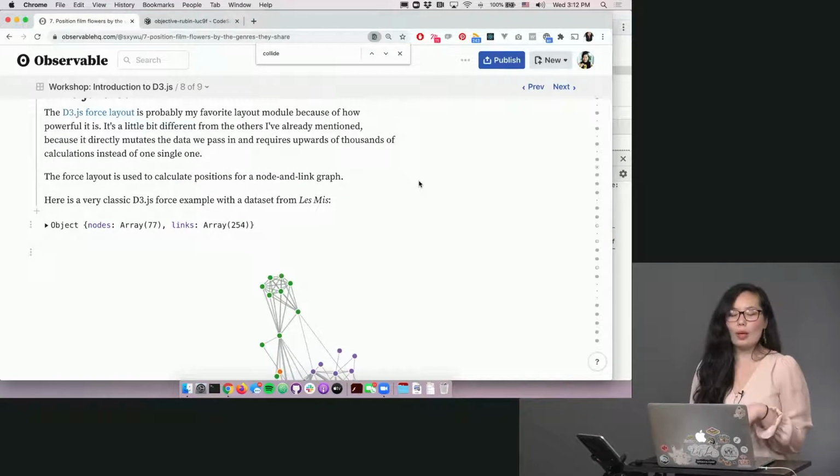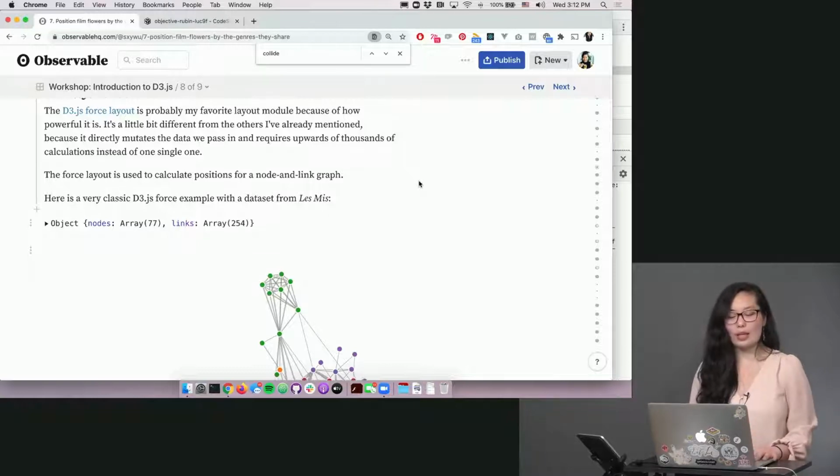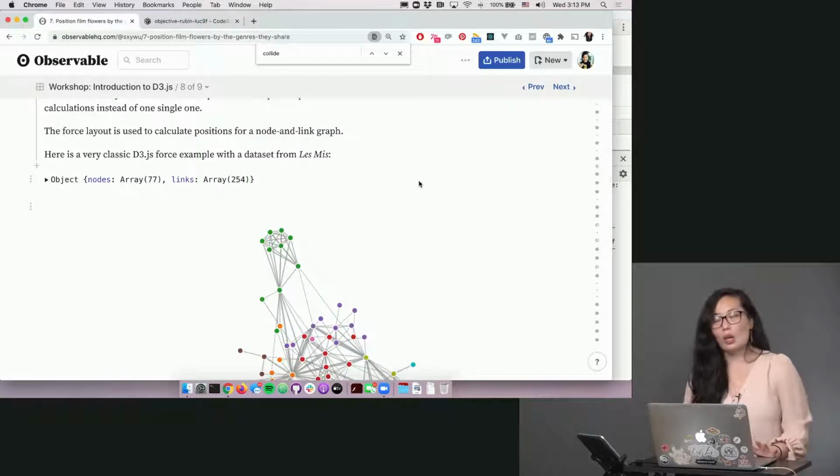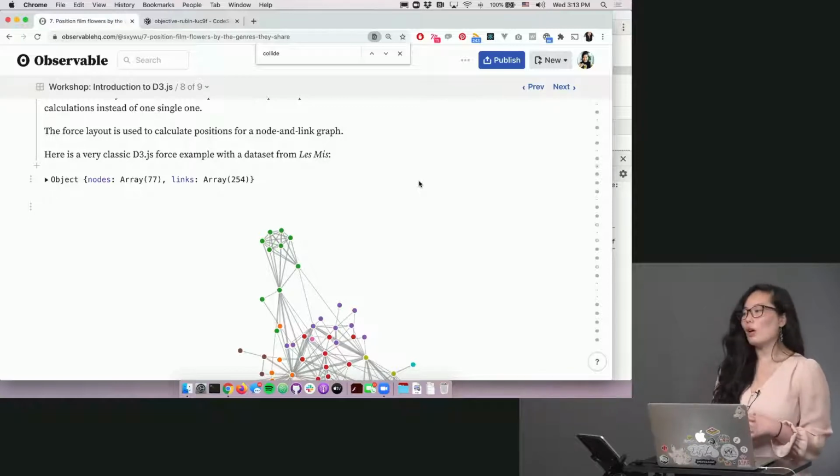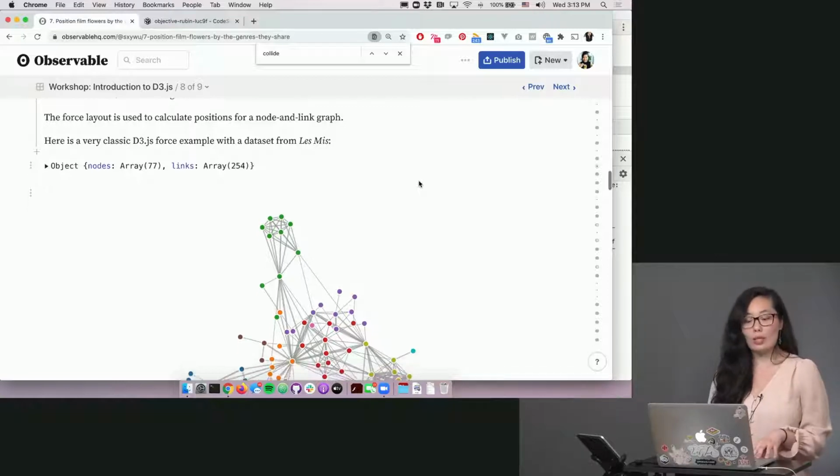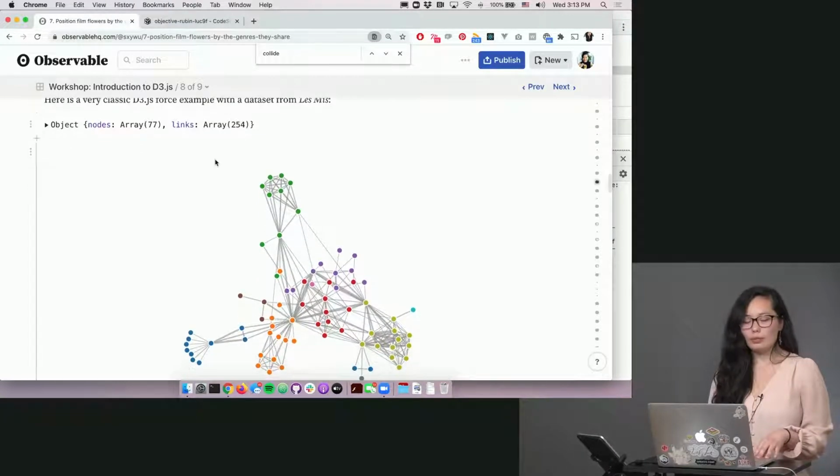But it's probably one of my most favorite layout tools, because of how powerful it is. It's most traditionally used to calculate positions for a node and link graph, but because of all of the different functionality it has, you can actually get quite creative with how you apply the force layout.